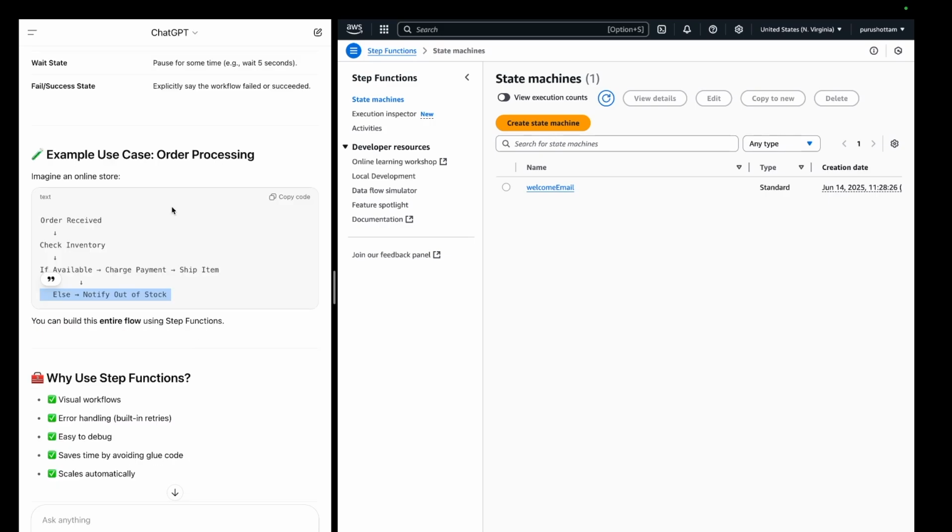Similarly, like the workflow we were saying, imagine you are an online store, you will receive an order. So the first state could be receiving the order, then you'll check the inventory. If inventory is available, then you'll charge the payment and ship the item. Otherwise, you'll just notify the user. So this is the entire flow which you have.